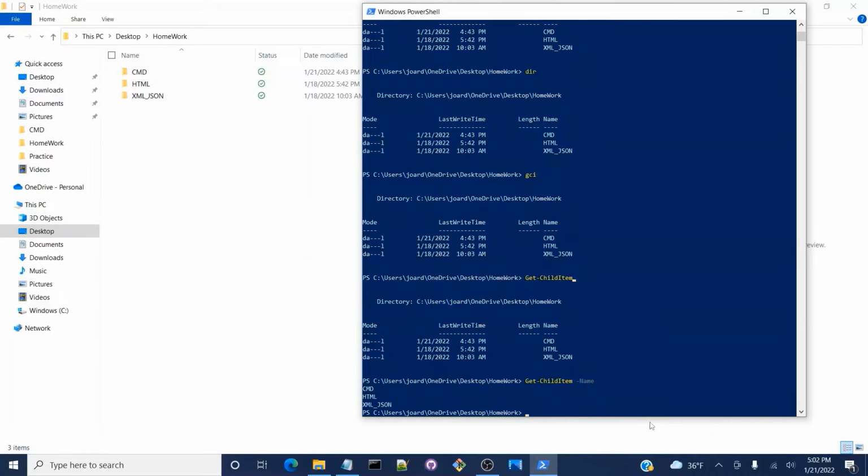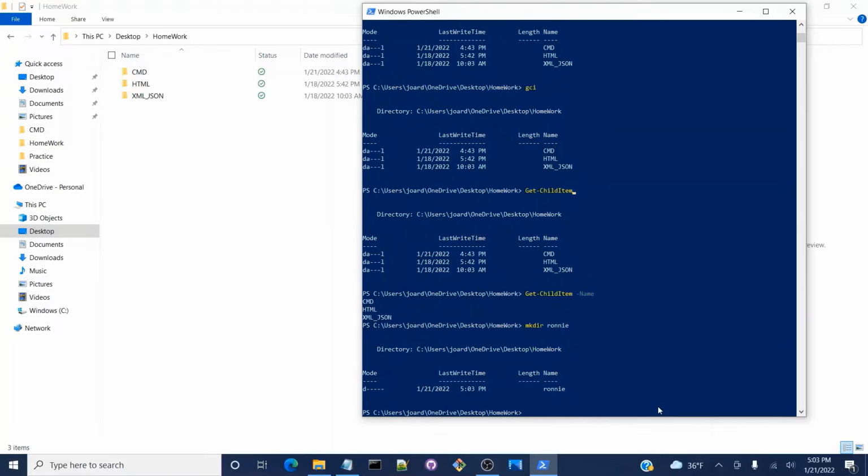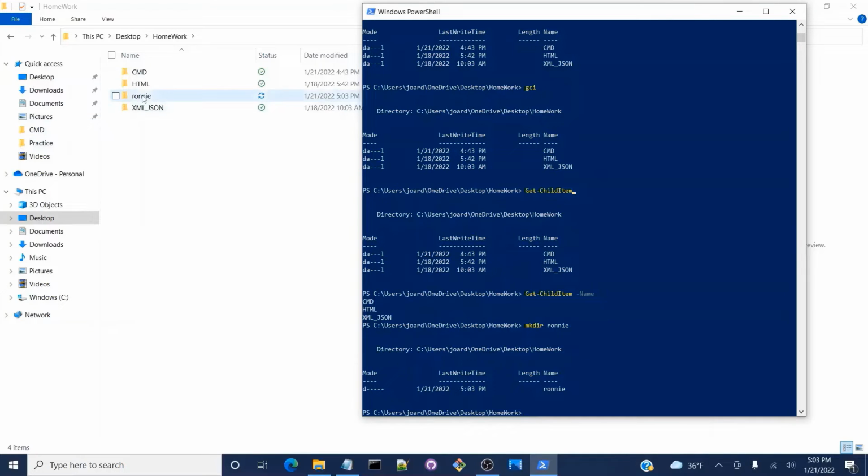Now let's see how we can make a new directory by using the mkdir command. So you put mkdir space, and you have to name the directory. So let's say it's Ronnie, and then we hit enter. And as we can see, a directory called Ronnie just got created.